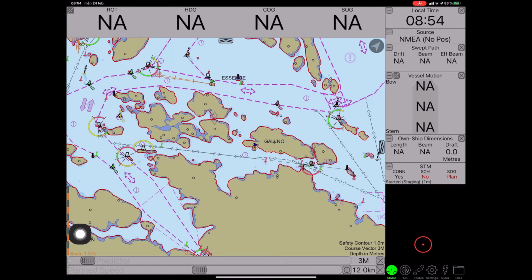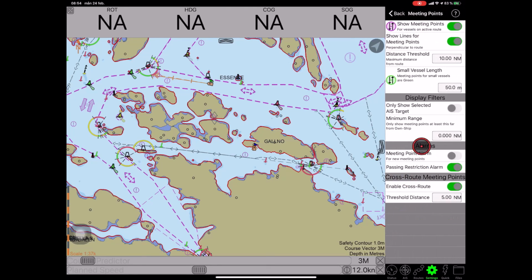So now I'll show a little bit more about meeting points. Go to settings, go to meeting points. I have activated this functionality, passing restriction alarm. That means that if a meeting is calculated to take place on a specific leg in my route that this PPU is sharing, we will get a notification. I've also set this small vessel length to 50 meters, so you can see the difference in color on meeting points, depending on how big the ship is that you're going to meet. So I will virtually board this ship.